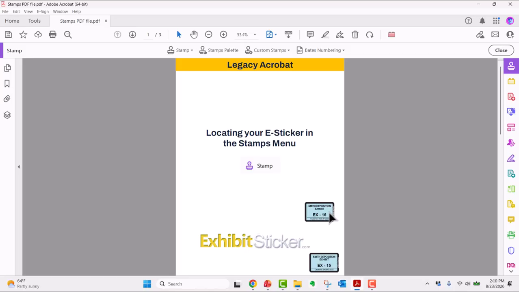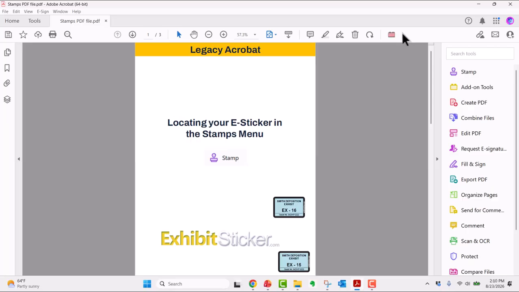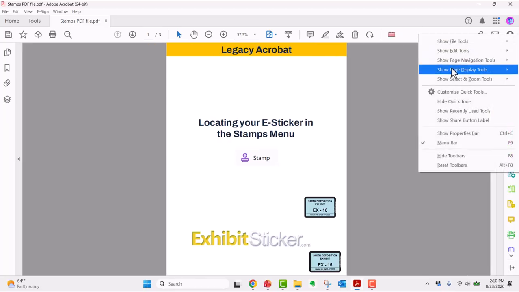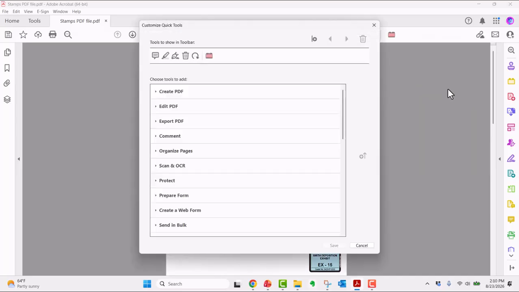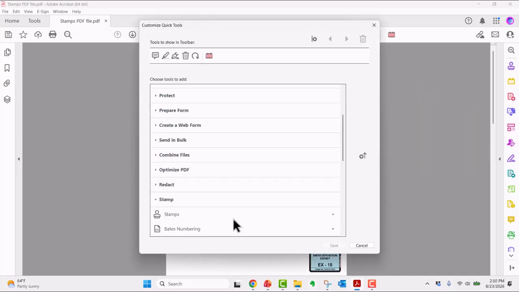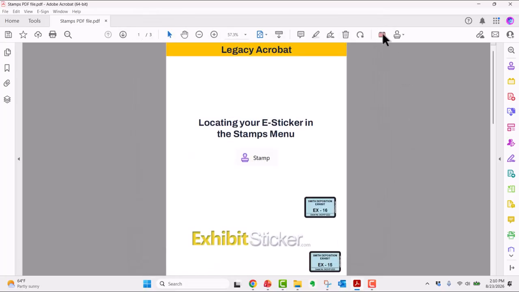But let me show you another way to get into the stamp even a little quicker, and that's to put it up into your quick access toolbar. Blank spot here in the menu. Select customize the quick access toolbar. You go down to where it says stamp. We click on that, and then we just hit this little add button, add to toolbar. And then when we save it, it will be right there next to, as we discussed in one of our earlier videos, the add-on tools, or the Lego block here.